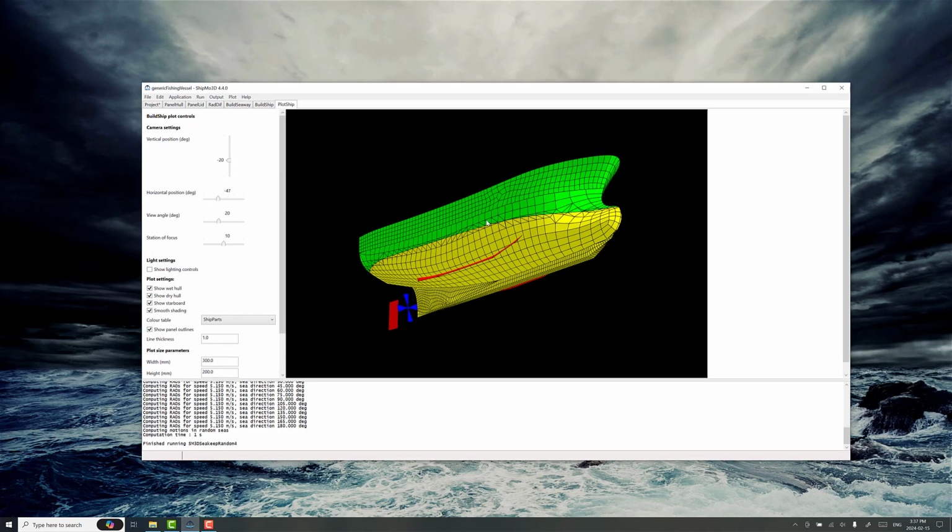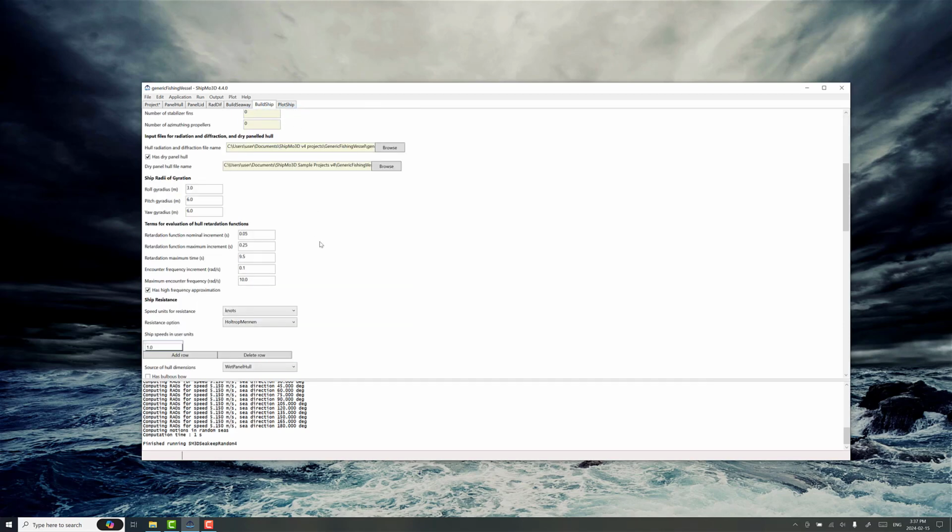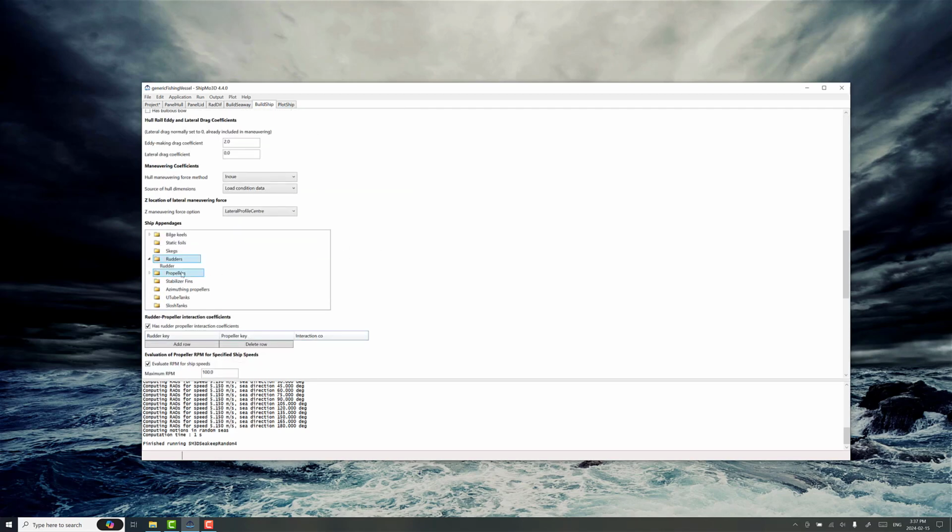For this, we're going to use one of the sample projects, the generic fishing vessel that you can download off the ProteusDS.com website. And you can see, of course, there's a rudder at the back. And that's one of the model components in Build Ship when you're assembling the final ship model.